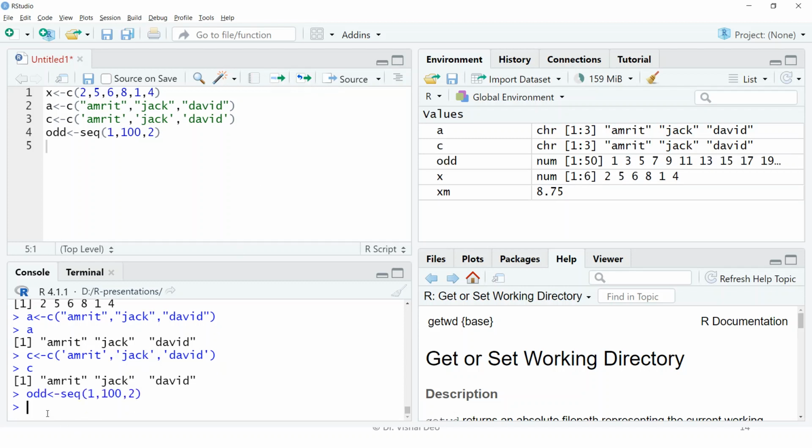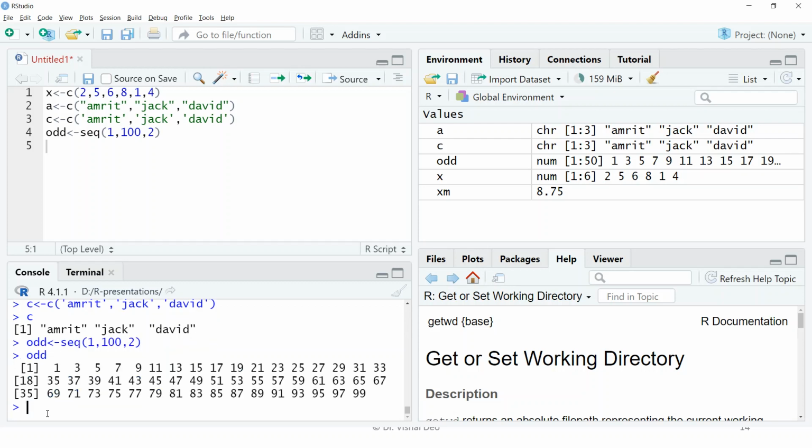It has been executed. Now you want to find the value. You want to see the value which is saved in odd. You see, these are the values which it has. So now you see, for the first time we have output which is there in multiple lines.